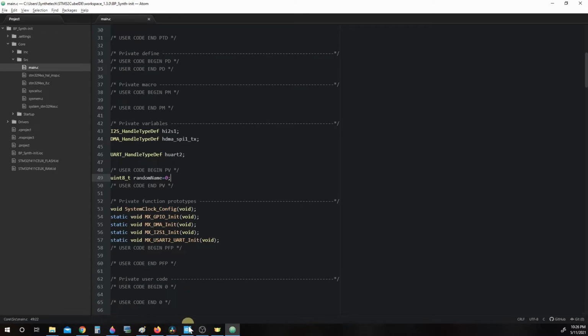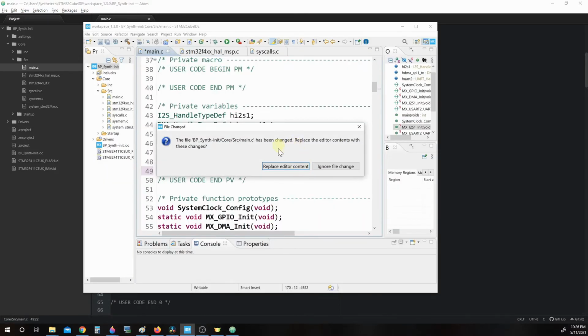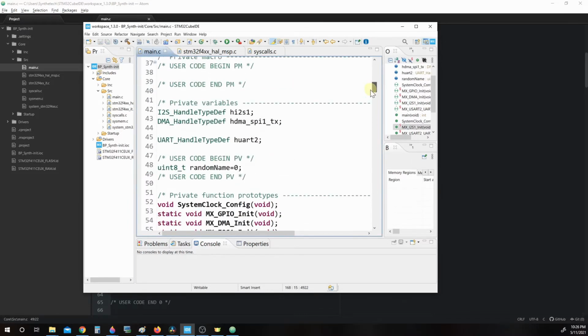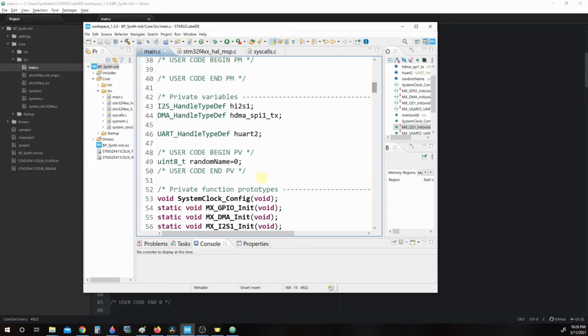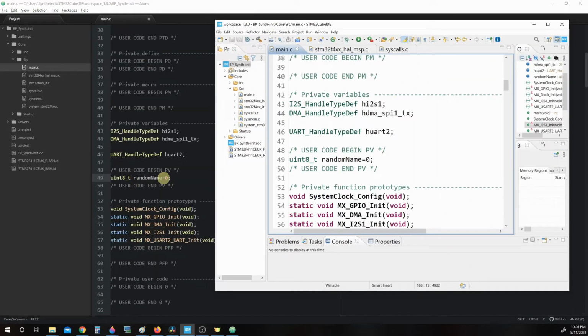But let's go back to our IDE. Notice we got a pop-up that says the file's changed. I'm going to go ahead and click Replace Editor Content. And you see that now what I put in over here has now shown up inside of here. The IDE is updating the file because I changed the file over here in the Atom text editor.